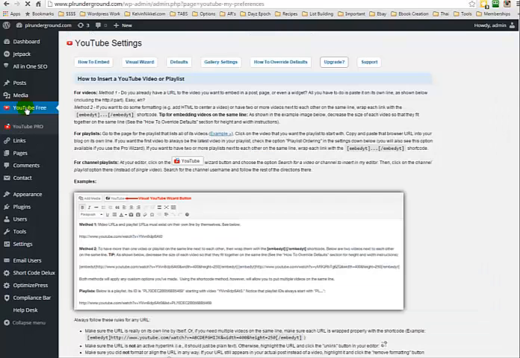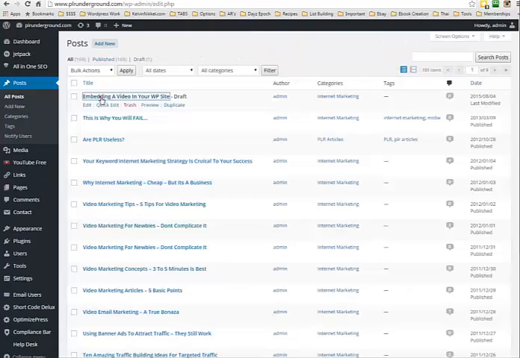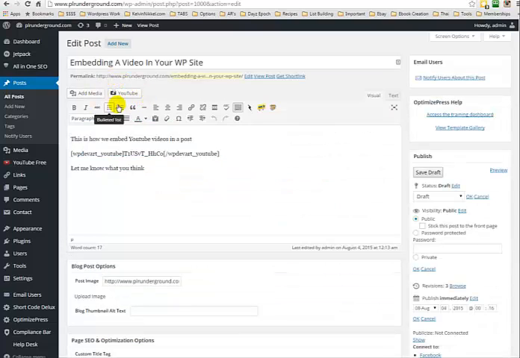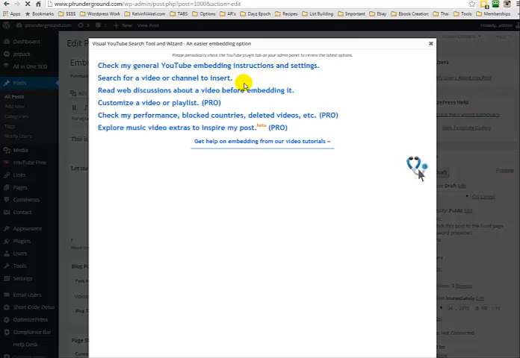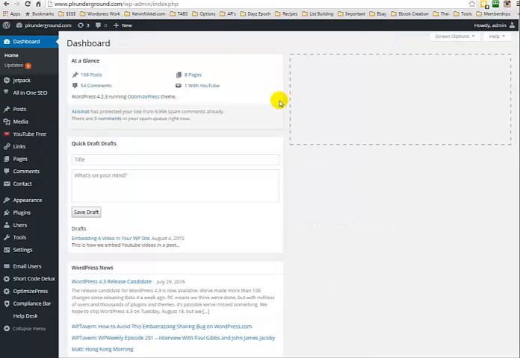This is a new one, and clicking on this YouTube free gives us the documentation on the plugin, which is quite extensive. Go back to post, take a look at this one, and as you can see, the button has changed, but it's still there. And we're going to remove the old one and click on the button, and it gives you some detailed instructions, and you can set all your settings through here. So that's how you embed a video into your post using a plugin, and how you embed a video into your post or page via the text area.